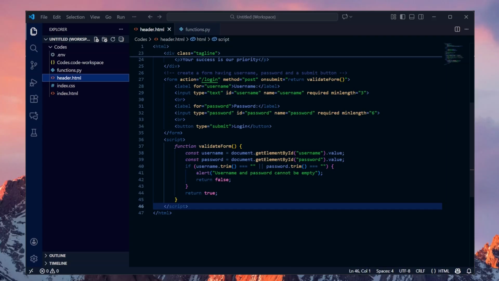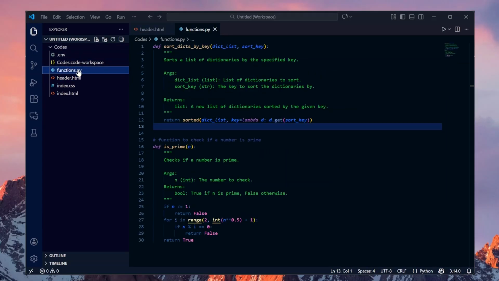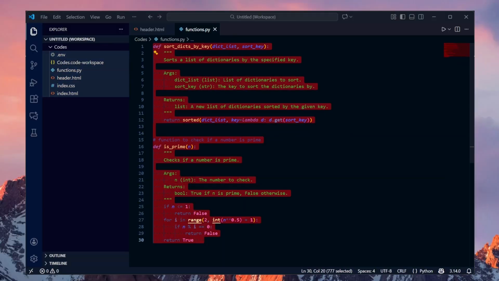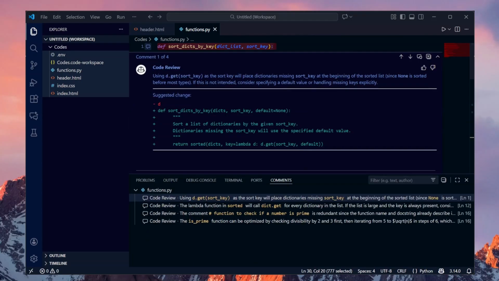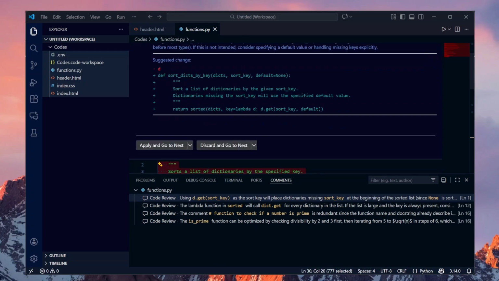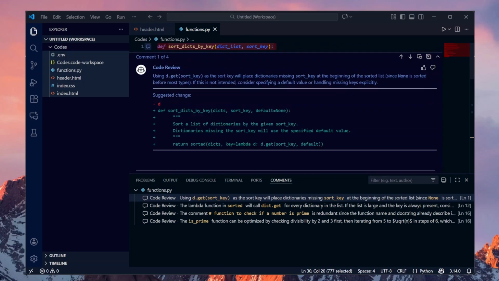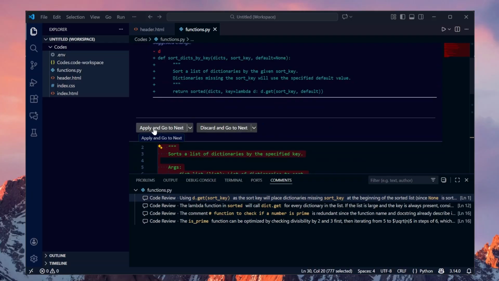The last functionality of Copilot that I want to talk about is reviewing. I'm taking a Python file and I'll select the whole file, click on the star button and review my code, and you can see how GitHub Copilot has reviewed my code and suggested some changes that I should be using instead of what I've used. I could either apply and go to the next suggestion or discard and go to the next suggestion.